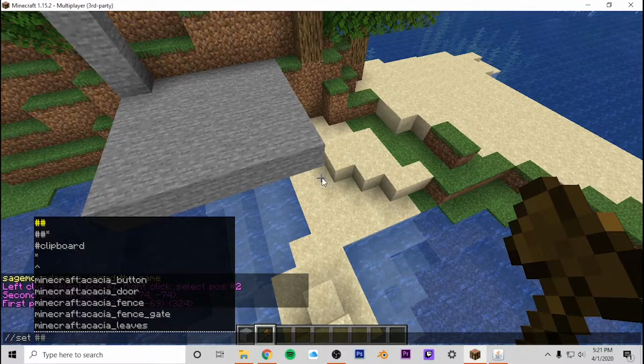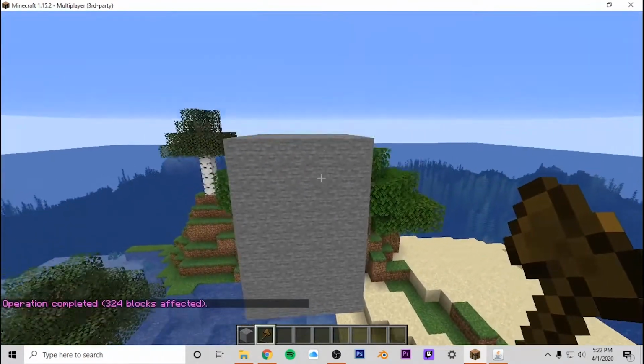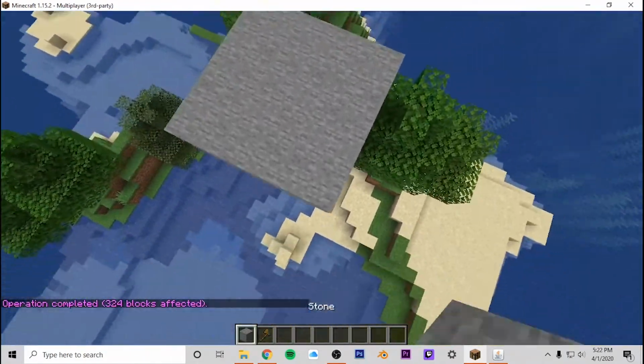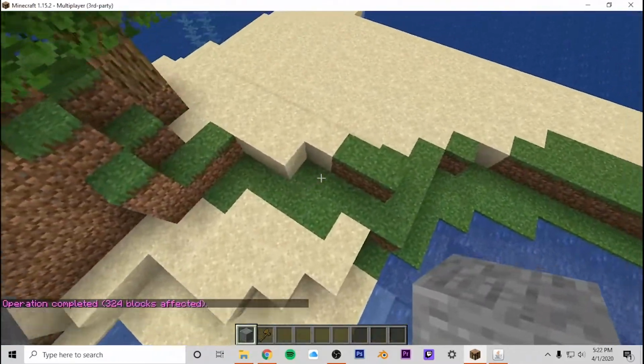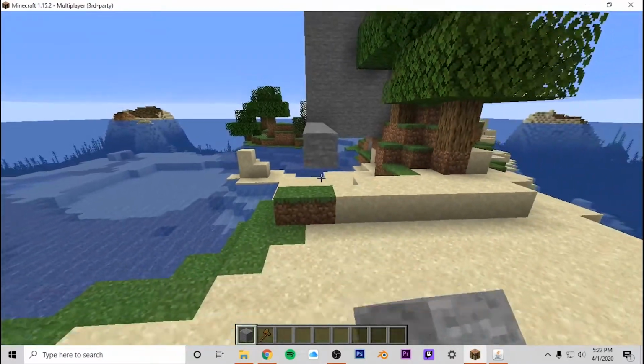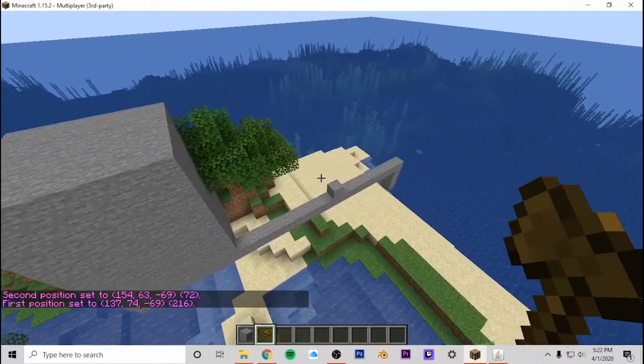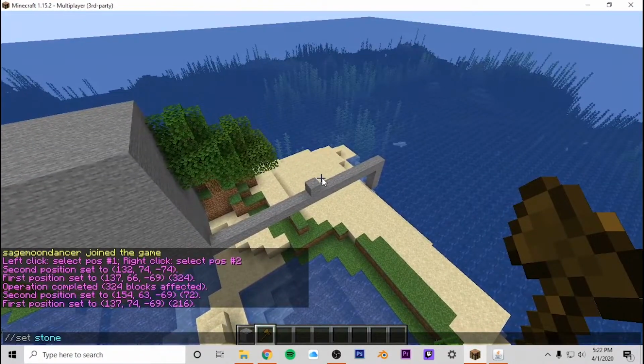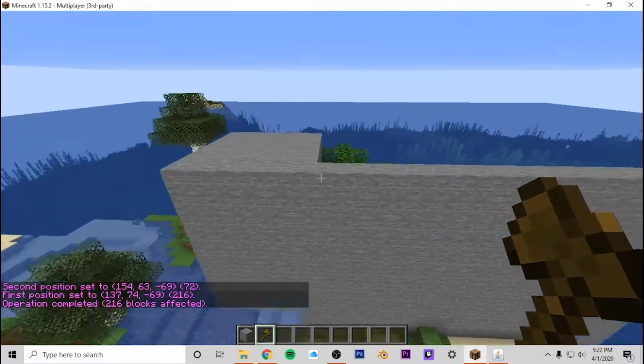Whenever you use WorldEdit, you do a slash so you can activate the command. What we're going to set this to is just set to stone, and then boom, it went ahead and made us a small little tower. If we want, we can do it over here. We could do something simple: left click it, right click it, type this in, press up one, and then do set stone, cool beans.